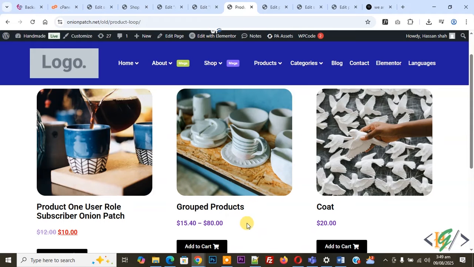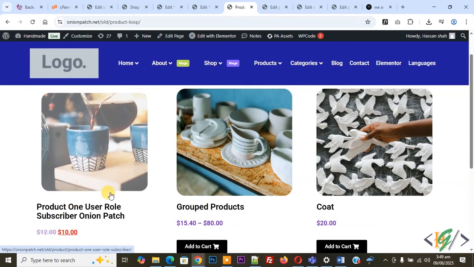Today we are going to add or display sale text or sale ribbon in a WooCommerce product in a custom product grid layout in Elementor WordPress. We created this custom product grid using the Elementor builder tool. Now you see the product title and add to cart button.